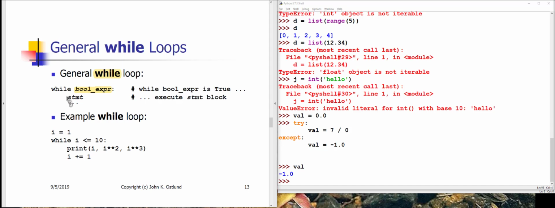Hopefully, there is something about these statements that will eventually cause the Boolean expression up here to become false. Otherwise, we will have accidentally created an infinite loop. So here is one explicit example of a while loop.